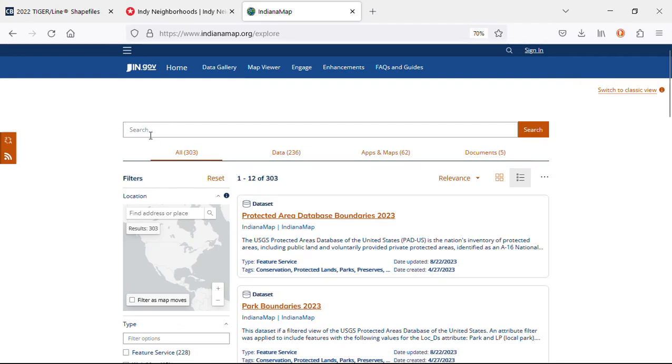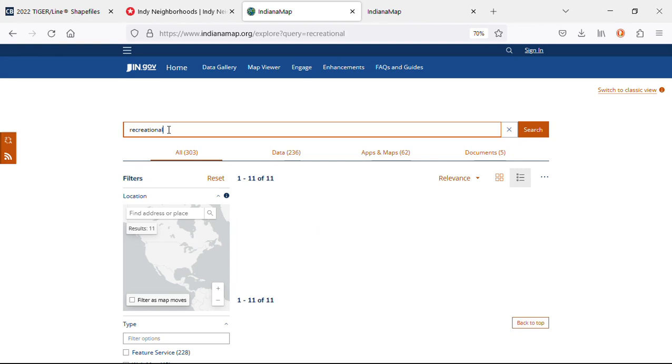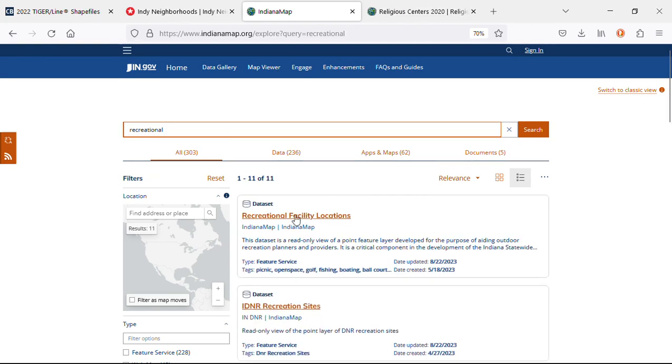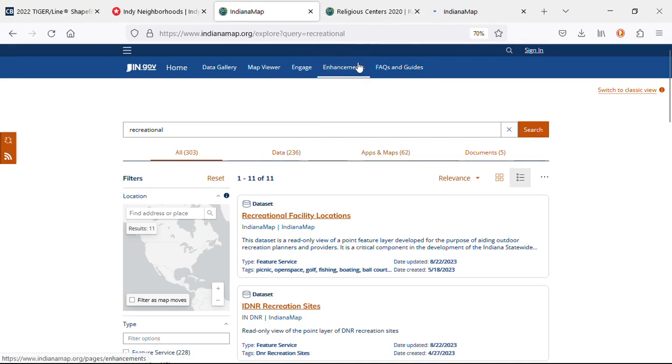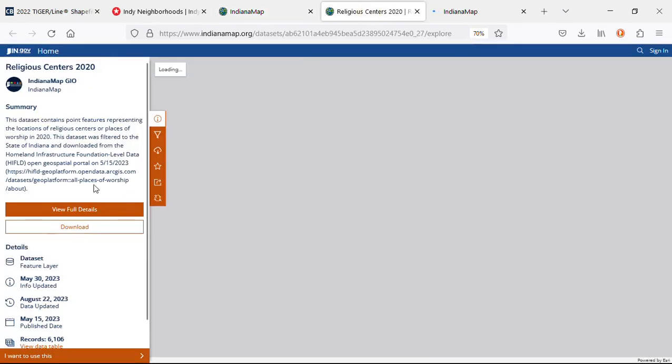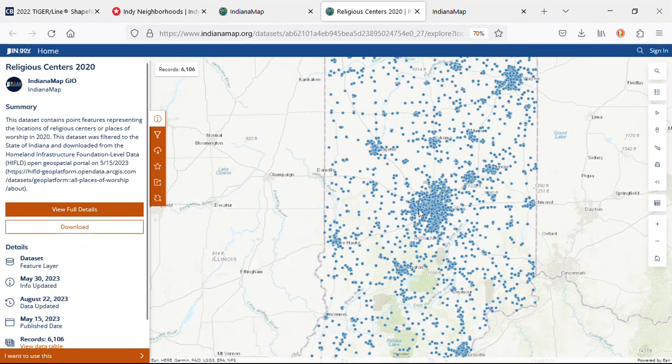We can go ahead and search for religious for our first one. Cut to the chase here with what we want to do: religious centers. I'll open that one up in a new tab and come back to it. The other one was recreational, and this is places for exercise, not the ones that we would find in Michigan or Illinois. I opened those, and so for religious centers, we should get a peek at it, just like we did with the earlier one. And we have point data now.